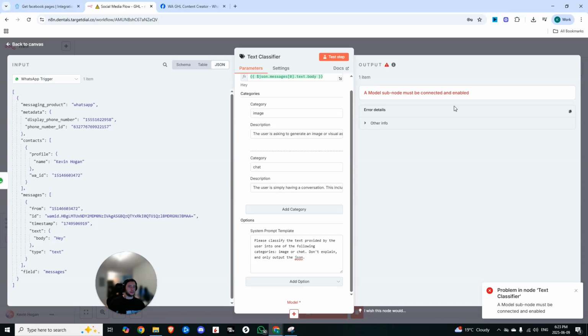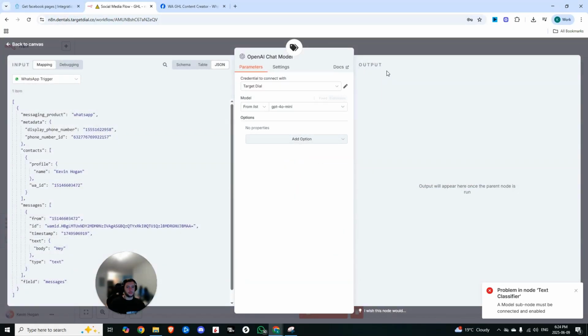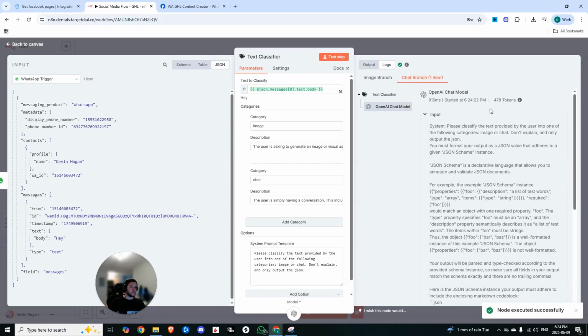So now if we test this, okay, we need to connect a model subnode. So we can connect OpenAI. 4.0 mini should be good enough. Or we could even use 4.1 mini. So we'll use 4.1 mini. And now if we test this step, you could see, hey, this one was a chat.